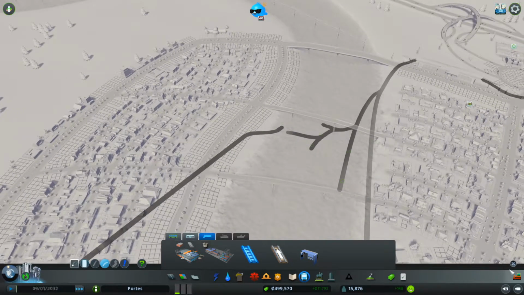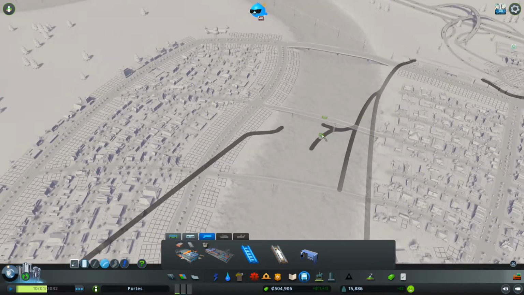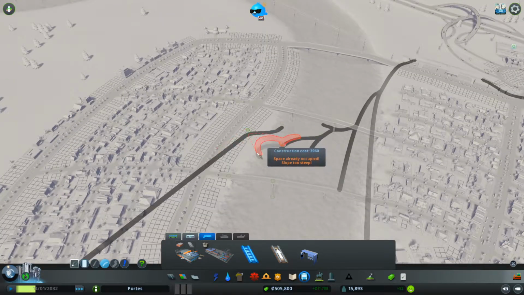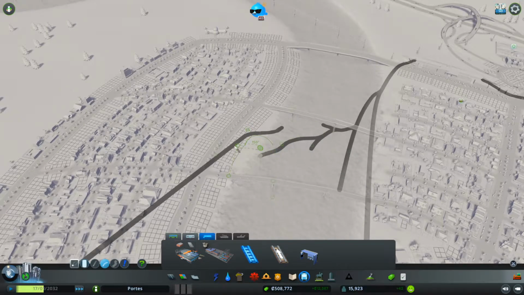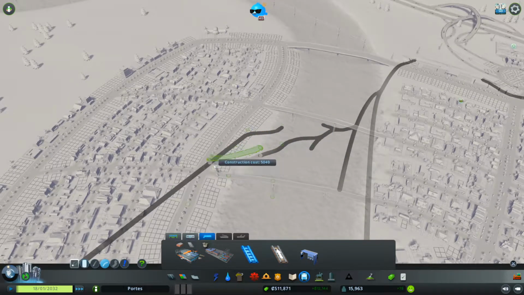So we need to bring it back up. Let's just do our delete tool. Get rid of that, and just see if we can bring it up a bit. Can we connect? We can't quite connect, but we can bring it up here. Slope too steep. Can't quite bring it back up. There we go. Have we done it? We've done it. We've connected it.